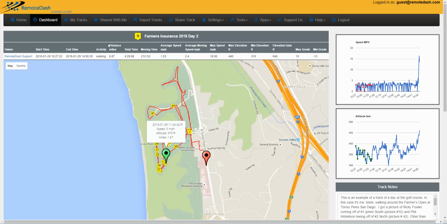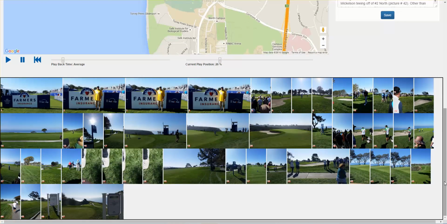There's a summary. If you look up here, it's a summary of the data. And photos. Okay, so here are all the photos that I took that day. You may say, well, how did you associate the photo with the track? Are they embedded in the track?